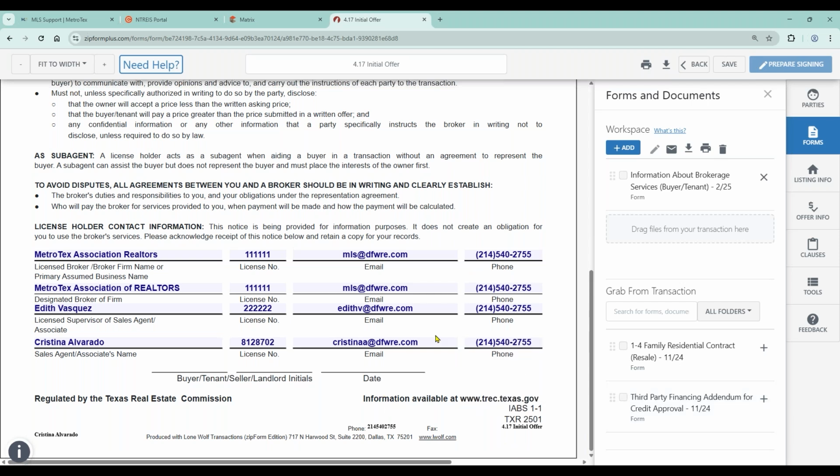Okay, it's hard to fill in numbers when you're talking at the same time, but we got through it. All right, so I added my information in here. Now there was some brokerage information on the 1 to 4, so we could also add that in too.